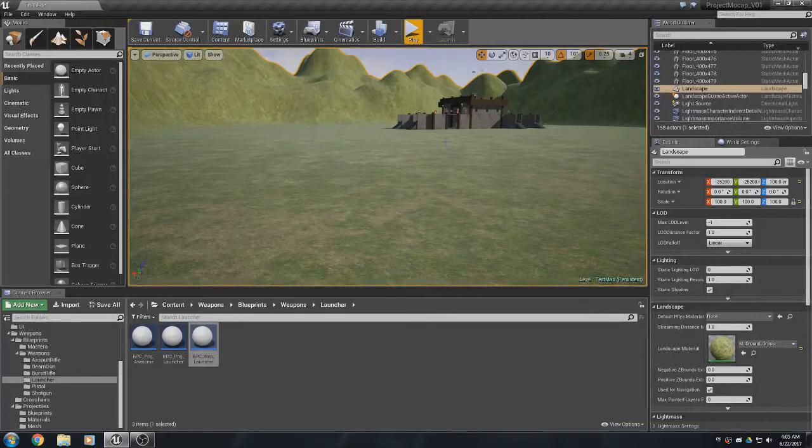There's that. And it's to be used as a learning tool. Somebody can come in here that buys this template and look at all these blueprints. Everything is done in 100% blueprints. There is not a single line of C++ that I put in here at all. Not one. Everything is done in 100% blueprints.